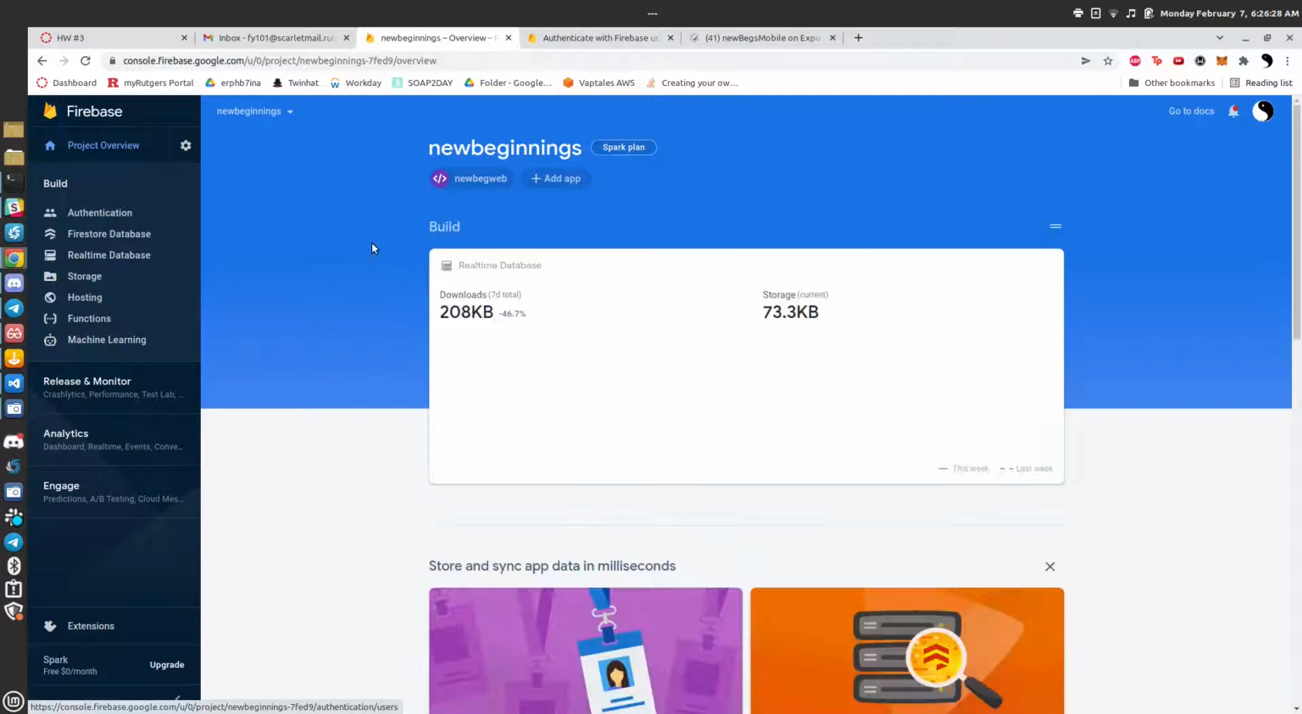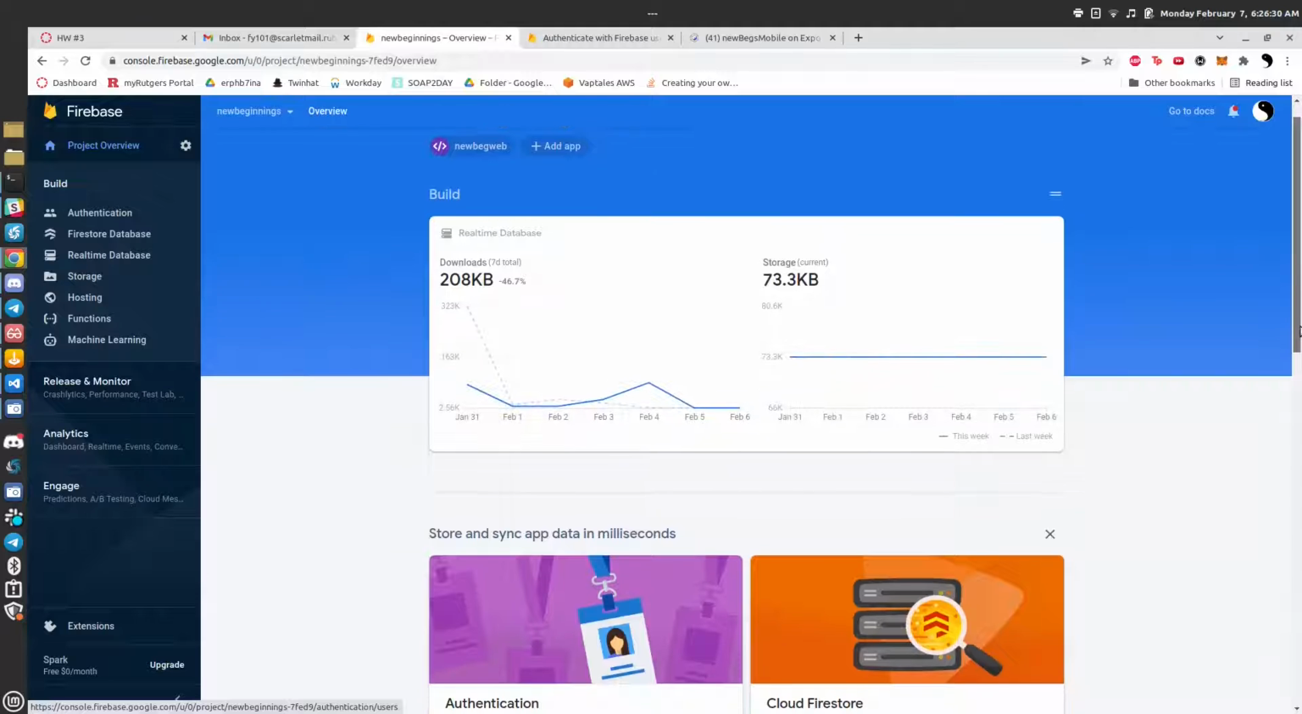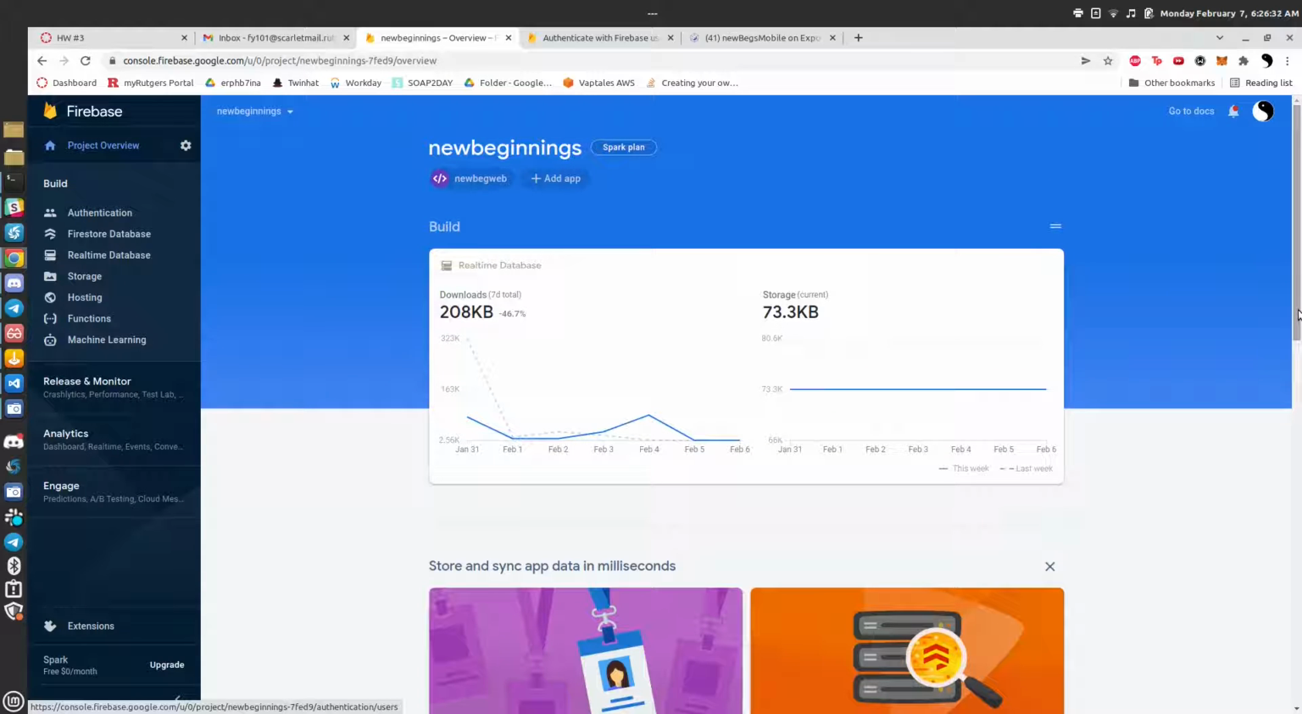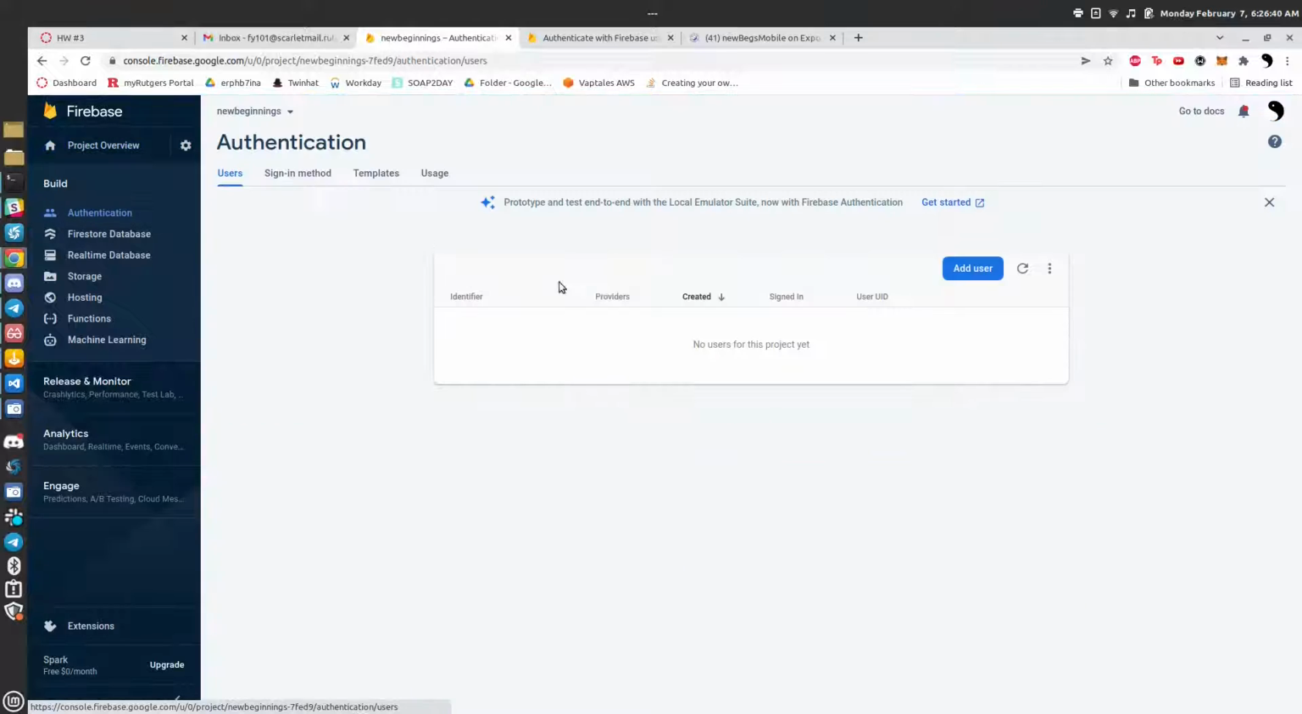But Firebase is a database that we use to store our data. And we're also going to use it to help authenticate users, so help them create accounts. And Firebase will also take care of storing their login info for us. As you can see, we don't have any users created in our app yet, but we're going to fix that in this video.